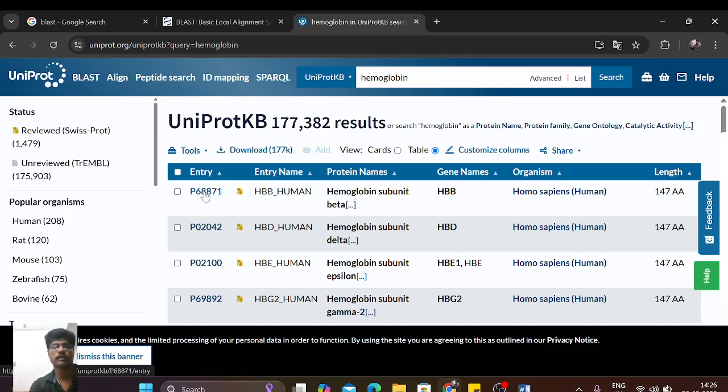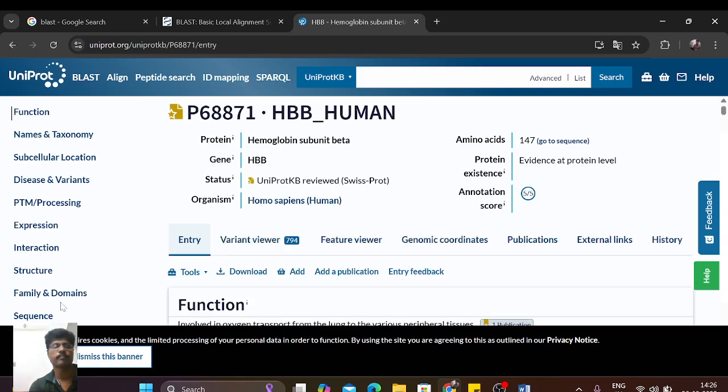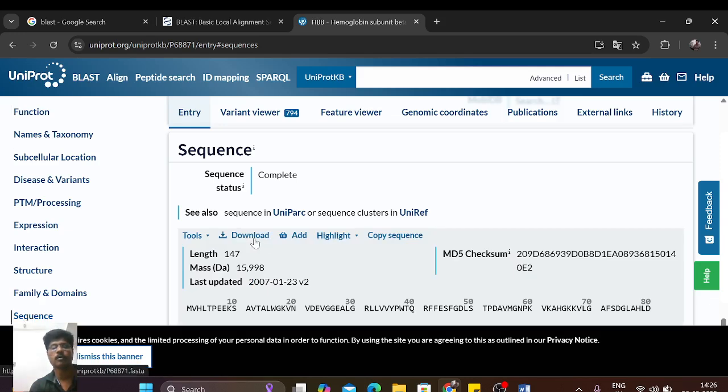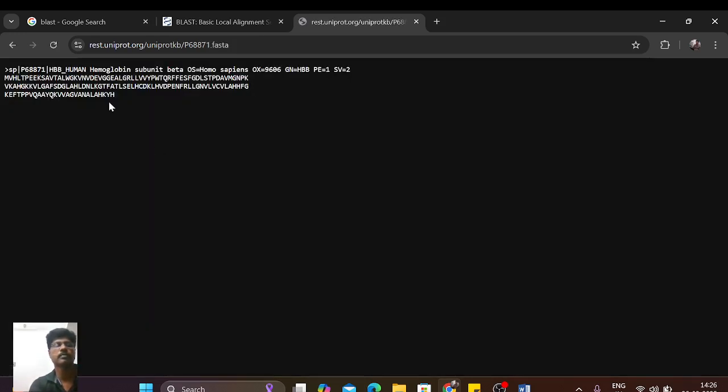So I will choose, for example, this one. I will get the sequence here and I can download that in FASTA format. And this is the sequence of hemoglobin. And now you can download this.